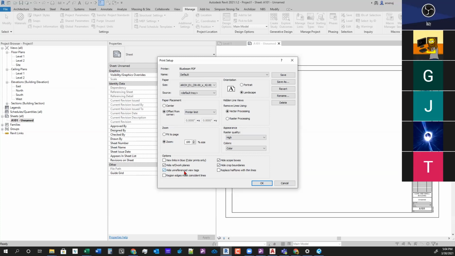If you have a section cut on your plan, but it's not on a sheet, that's what an unreferenced view tag is, so it won't print those. And if you forget to turn off your crop boundary, which I like to have turned off, this one will hide it even if you go to print it. And for appearance, color, high is fine. Make sure I have vector processing and landscape.